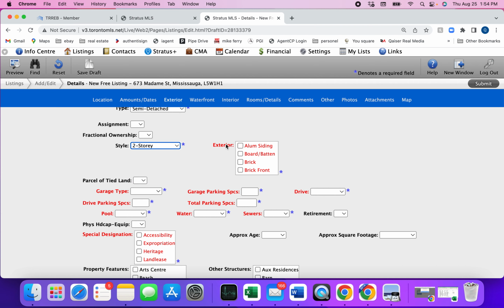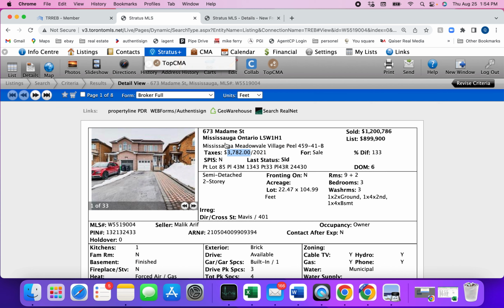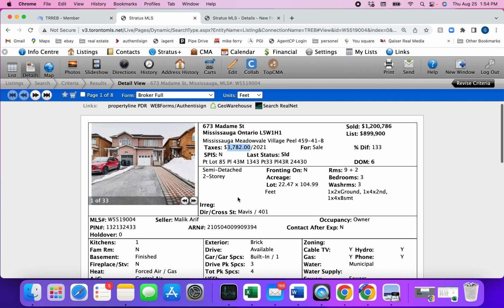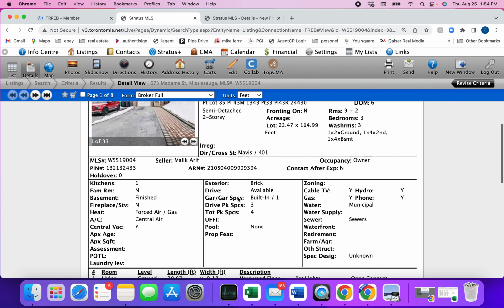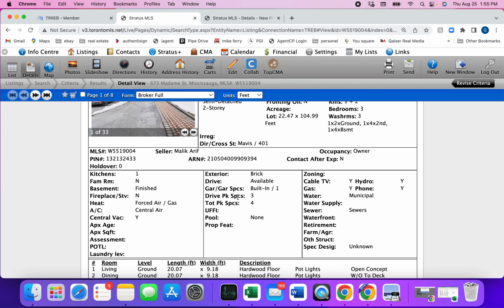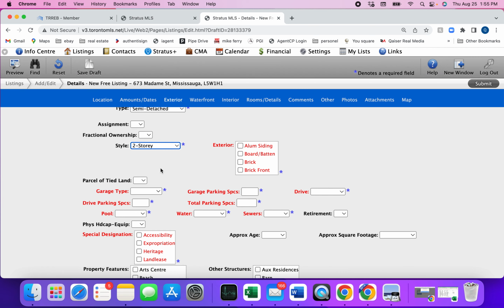It says exterior, and you go back and you select exterior, and you see where the exterior is. Okay, and here's the exterior. The exterior is brick. So we know it's brick. We go back and we select exterior as brick. It could be anything, it could be aluminum siding, but in this case it was brick.